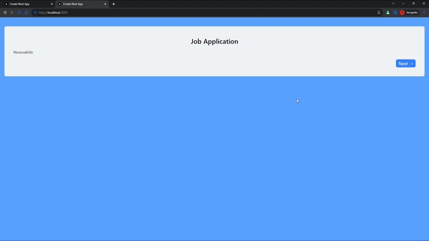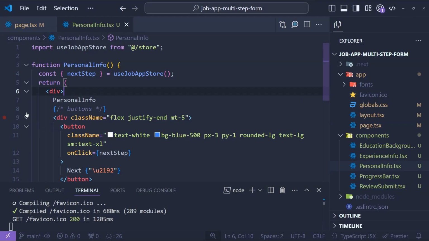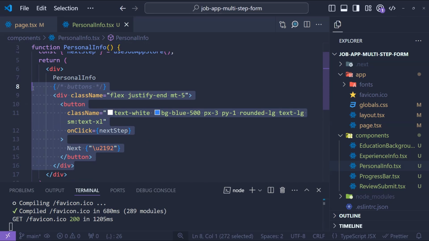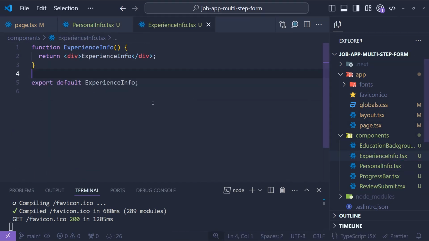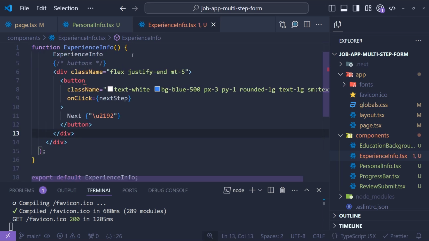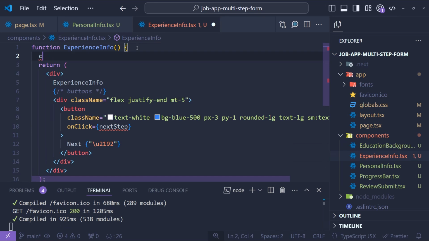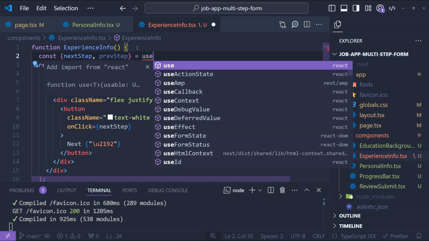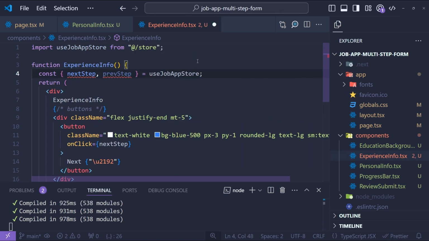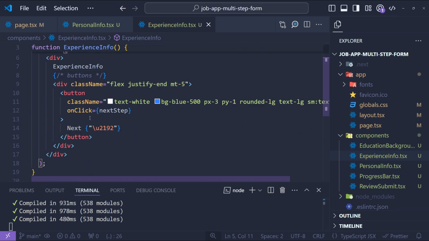Let's add that same button inside of Experience Info too. So I'm going to copy these buttons here. Inside Experience Info, I'm going to paste it here. Alright, now we just need to call our next step here. So const next step and previous step also. So we need to go back to our personal info, right? For that, we'll call use job app store. So make sure you're adding a parenthesis here, right?